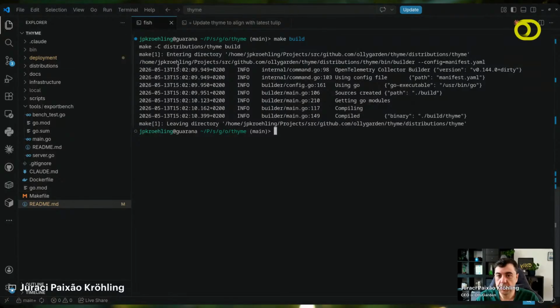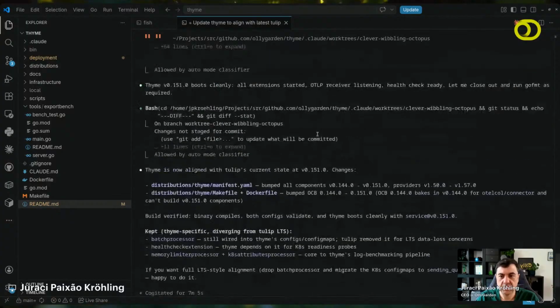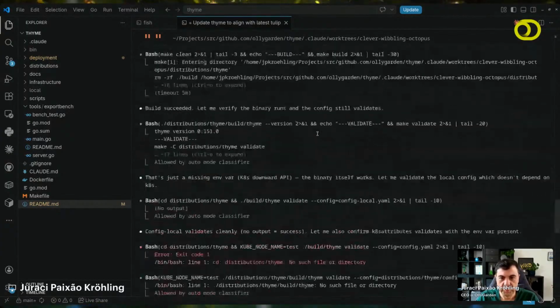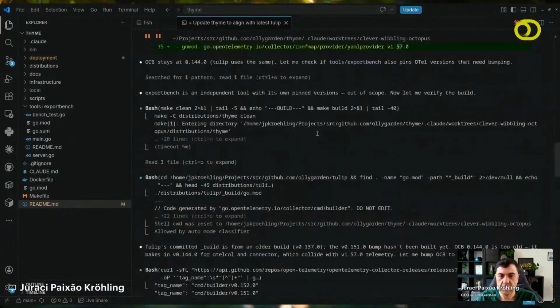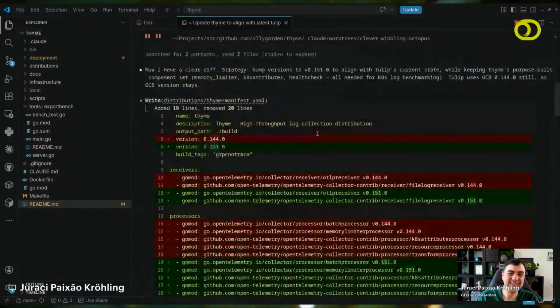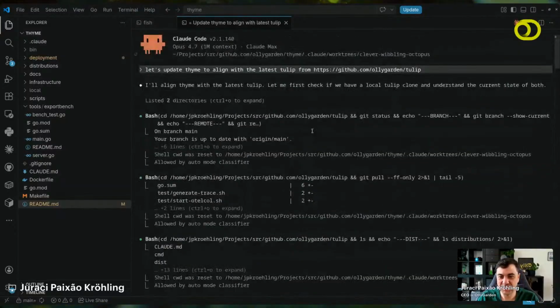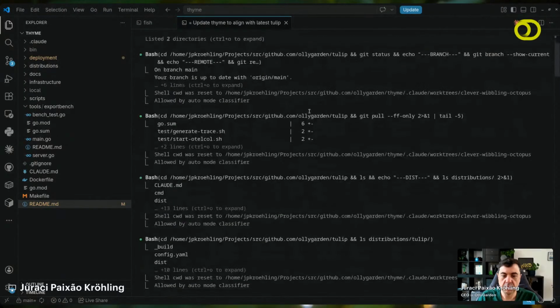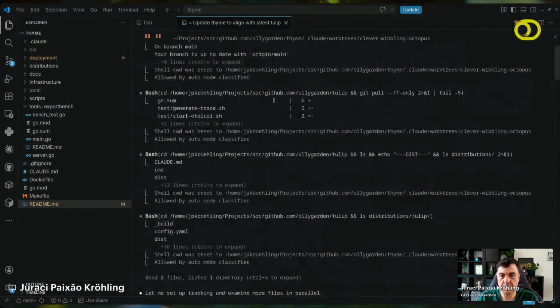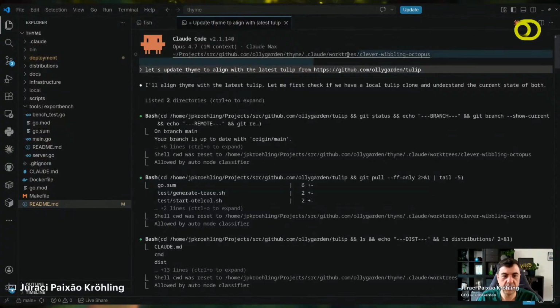Now, what we're going to do here is I opened Claude Code, and I asked Claude a few minutes ago, Claude, let's bump Time. Let's change the version. Let me go to the beginning. So let's update Time to align with the latest Tulip from the repository, right? It did all the things that it needed to do. I like to do things in work trees.